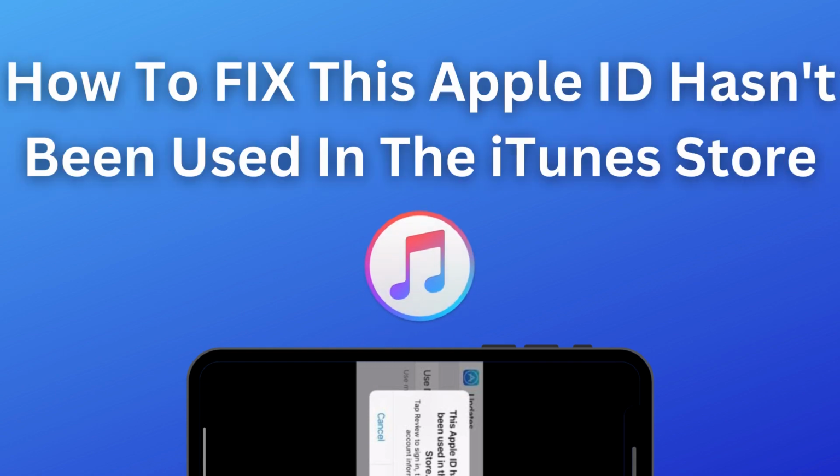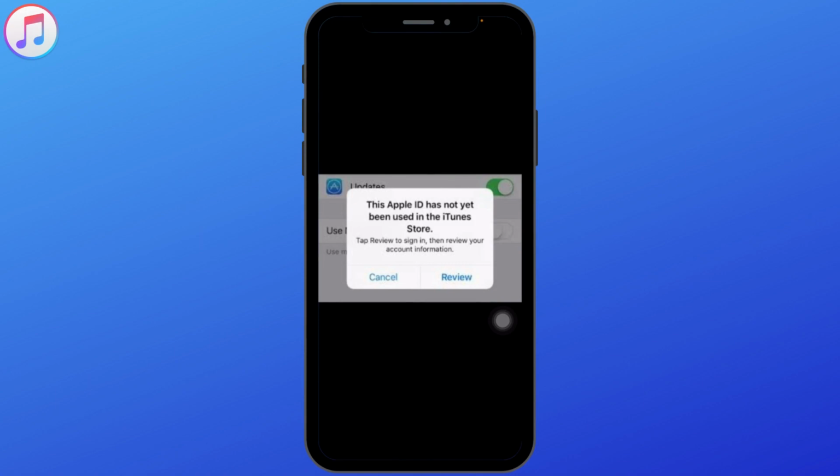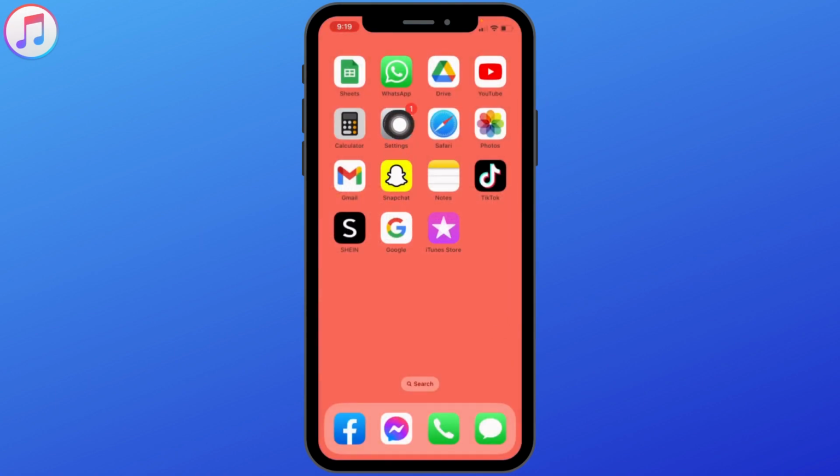How to fix this Apple ID has not been used in iTunes Store. Now let's jump straight into the process. Firstly, what you can do is you have to open up your settings application.